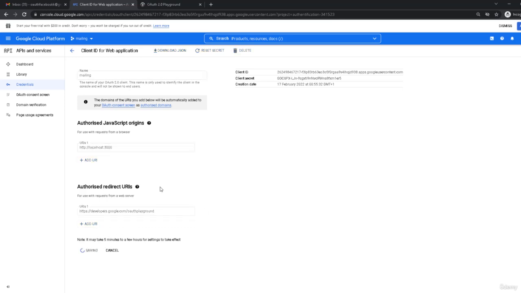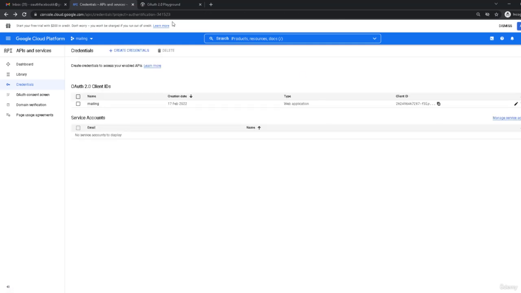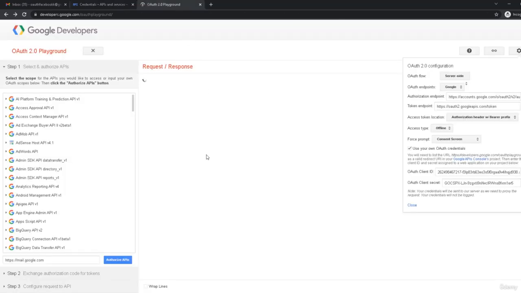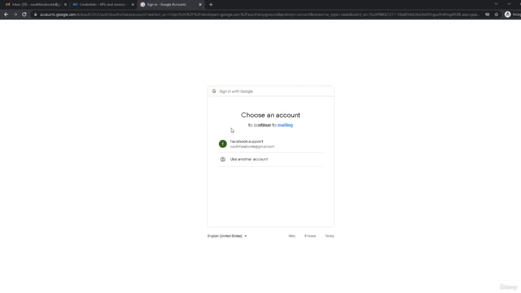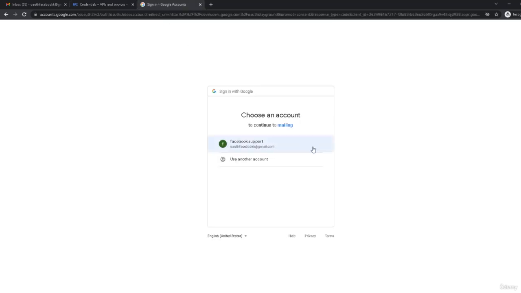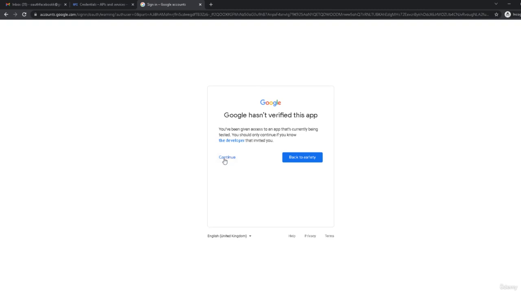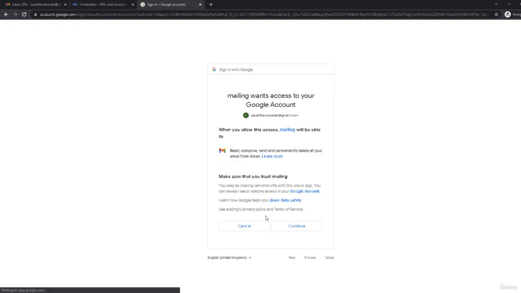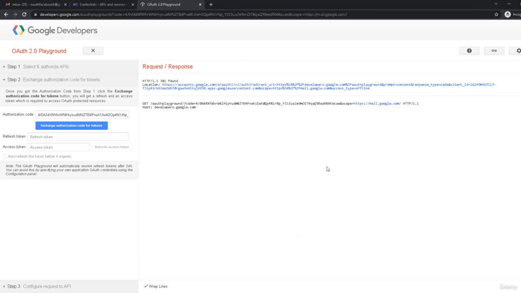So let's save again, because maybe I didn't save it. So let's try again. Authorize APIs. And as you see now it works. Because I added a / in the end, and we're gonna remove this. Okay, so now we're gonna choose our email, and then we're gonna click on continue, and then continue, and now we've authorized it.